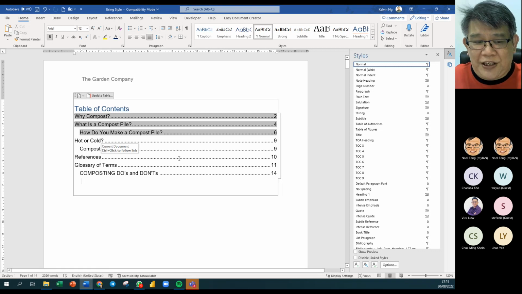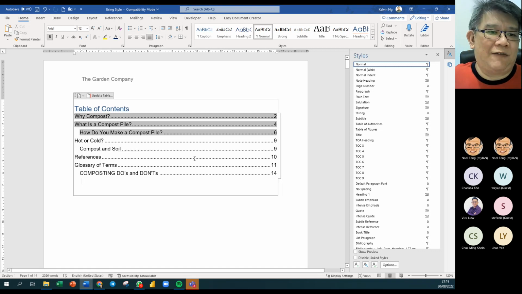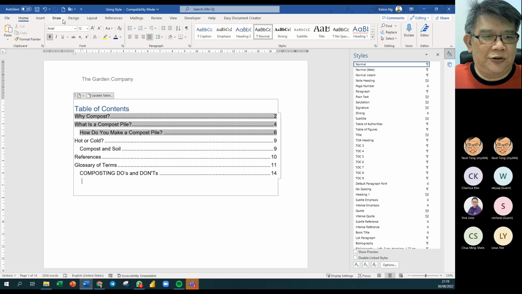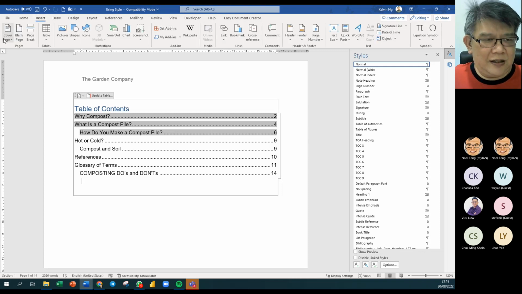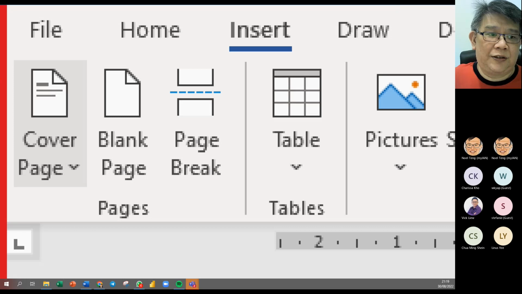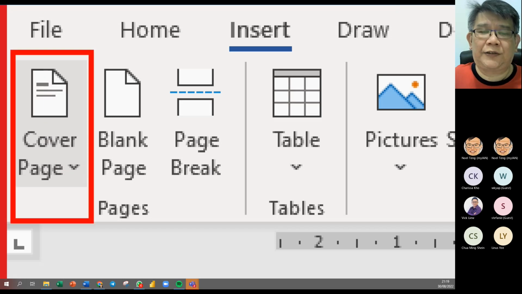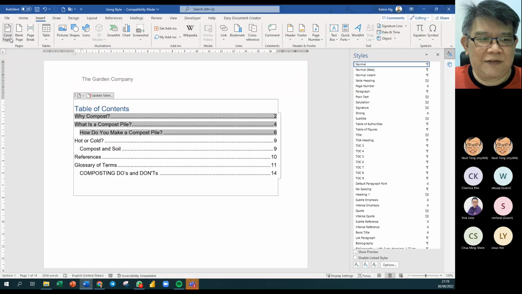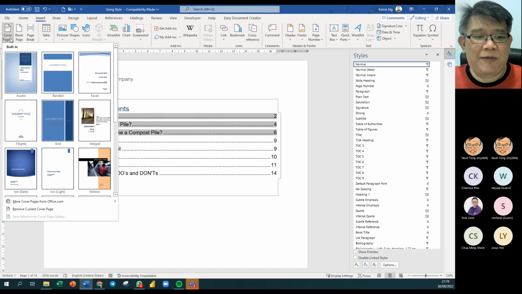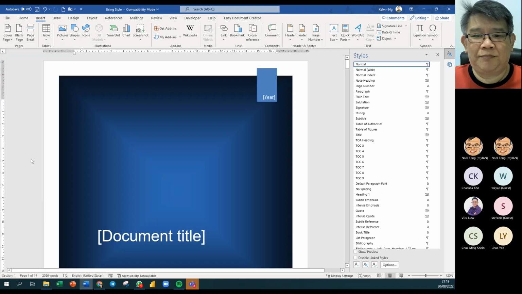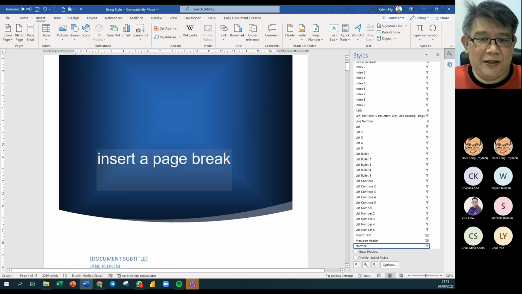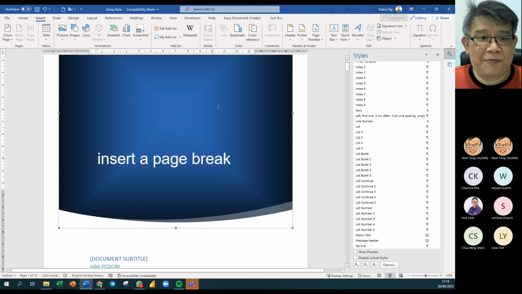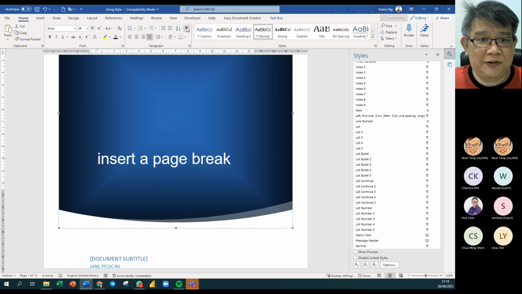Pretty clear? So to finish up this document, I need a cover page. So I go to Insert, Cover Page. There's a cover page. So I just insert a cover page. How I want my cover page to look like, it depends on me. So I click this one. This is my cover page. So insert a page break. Did I turn on this guy?